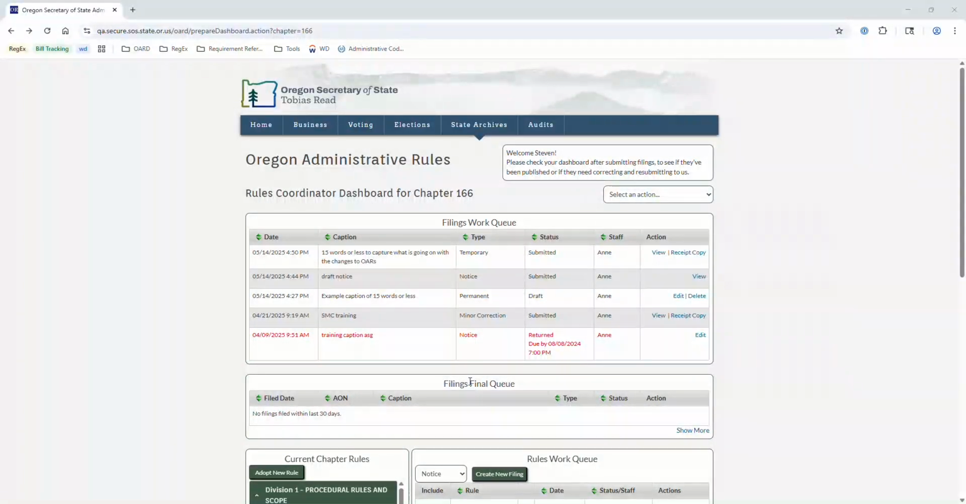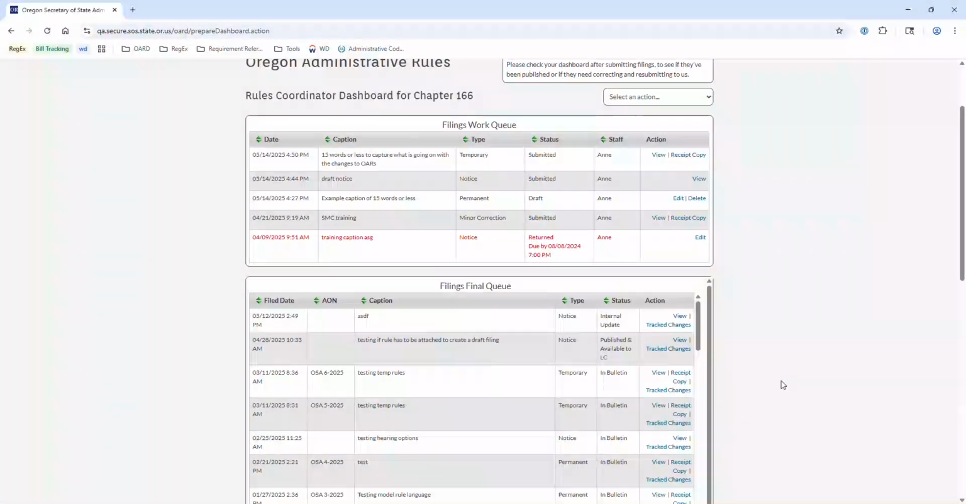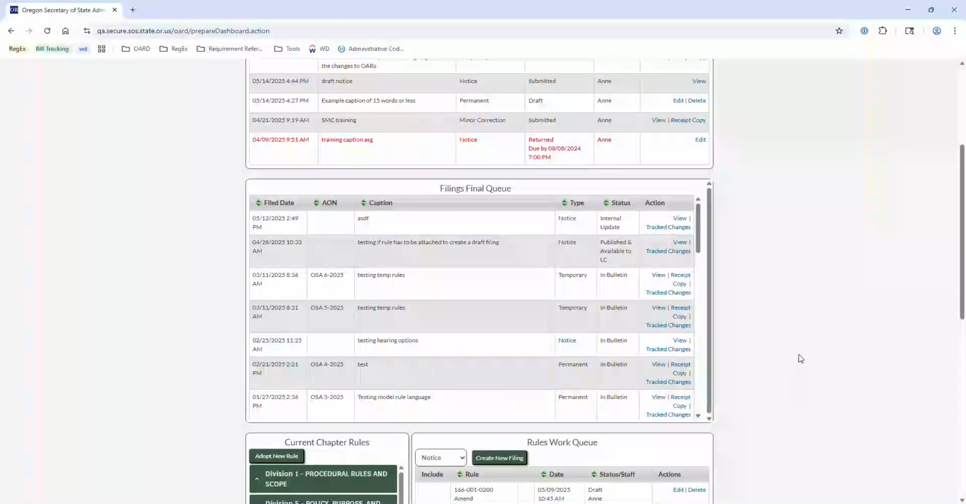Next, we have the Filings Final Queue. You'll notice right now it's empty. It says no filings filed within the last 30 days. We can load older filings by clicking Show More. The Filings Final Queue displays the filings you submitted to the Oregon State Archives. Once a filing is submitted, and the Oregon State Archives processes the filing, it moves to this queue.